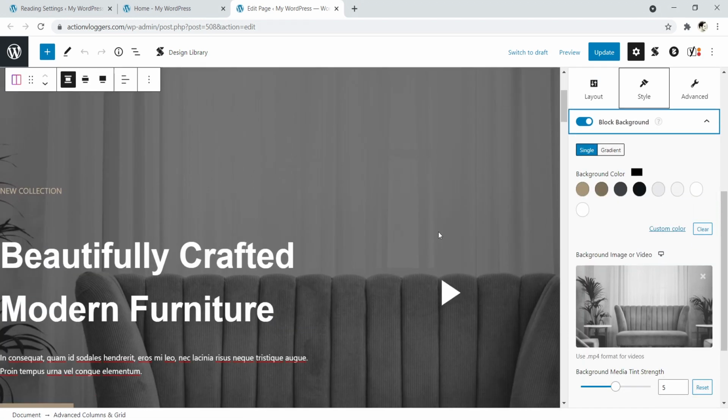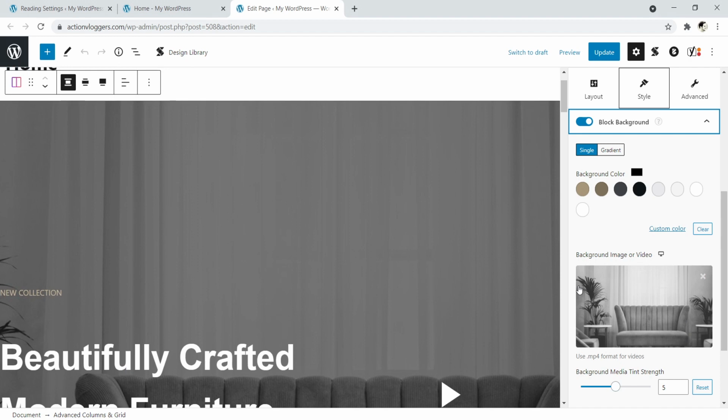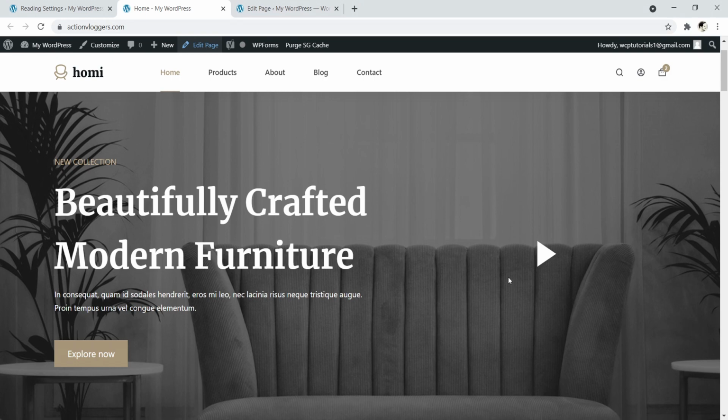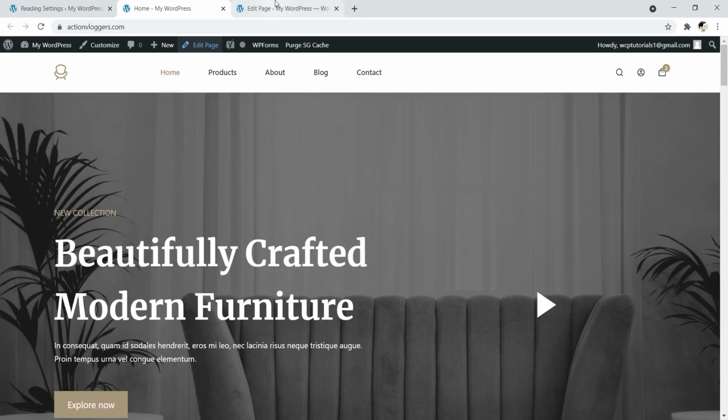If you want to switch this background image out for something else, you can go ahead and do that. Here is where the tint for the media is. If you want to get rid of the image, just click the X and then switch it out and select something else. You can upload your own image. It's all going to maintain this aspect ratio, so it's really nice.